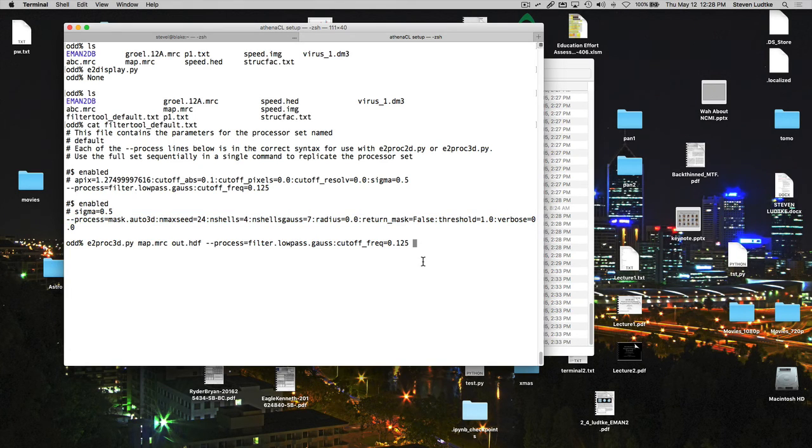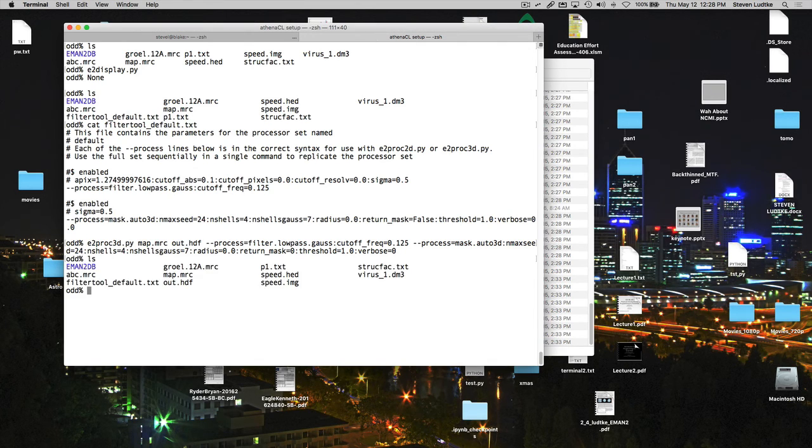Now there's one little caveat here. There's one bug that's present in Filtertool, which is on the command line, I'm not allowed to use things like true and false. You can see here it says return mask equals false. I have to say 0 or 1 instead of true or false here. That's a little bug that I've been meaning to fix for a while but haven't gotten around to. But anyway, once we've done that, it will then perform the image processing operation, and now we have out.hdf.